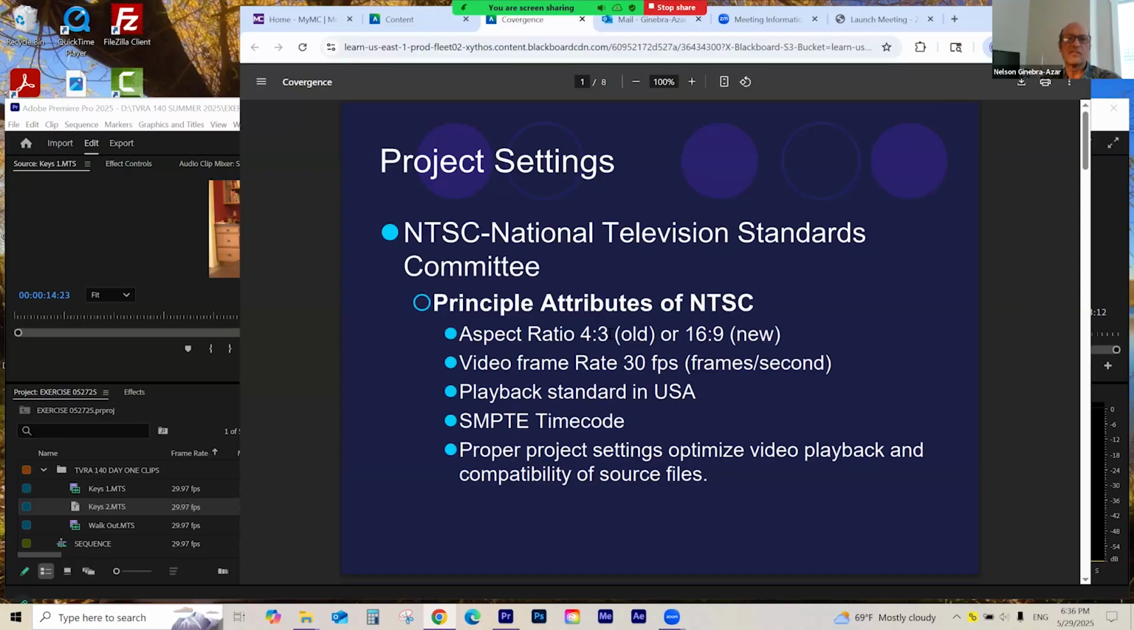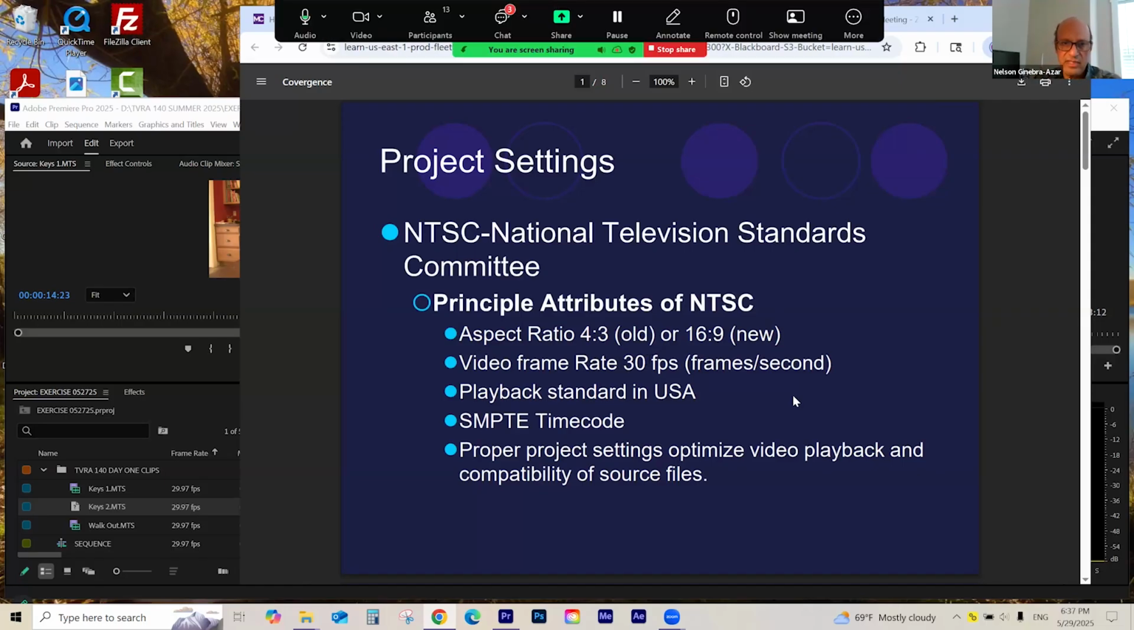Some of the attributes of NTSC and video in general: we have what's called an aspect ratio, which is the shape of your frame. The older standard definition aspect ratio was 4:3, and the new one is 16:9. So it's a little bit more rectangular, and it's also bigger in pixels. Traditional frame rates were 30, but these days you can shoot a lot of different frame rates with many cameras, 60, etc.